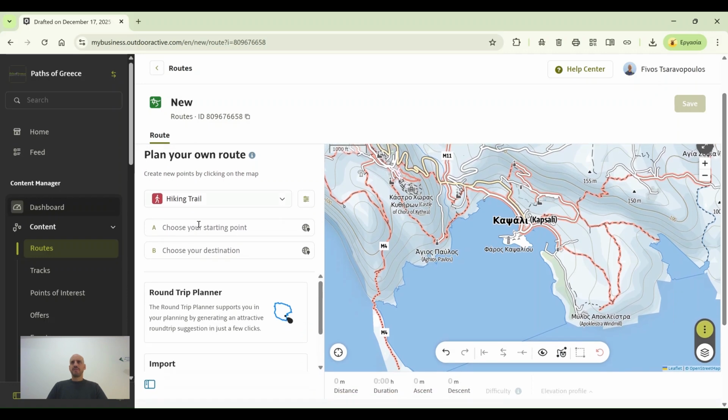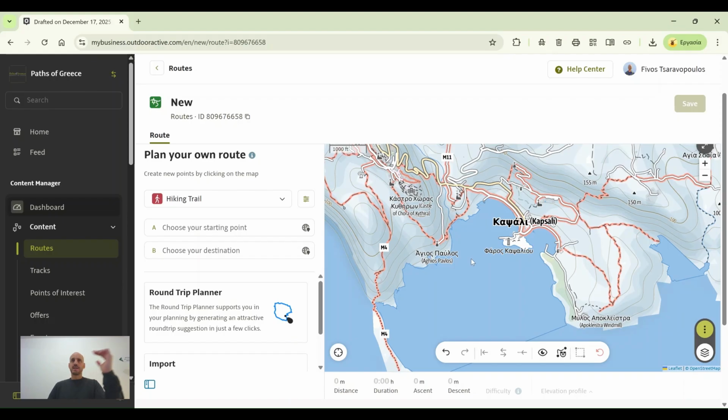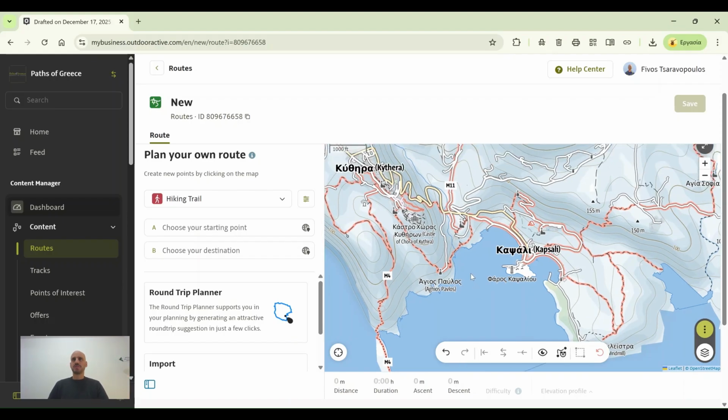And the very first thing we want to do is to spot the start and the end of the route that we're interested in creating. So for this tutorial, we're going to create a route from Kapsali over here by the sea to Kythera, the capital of the island.